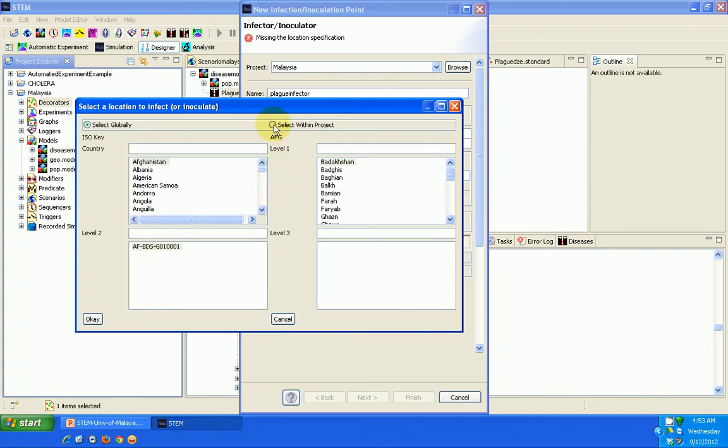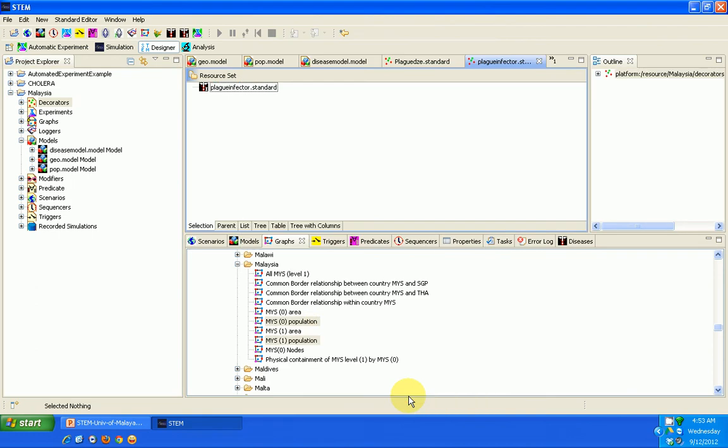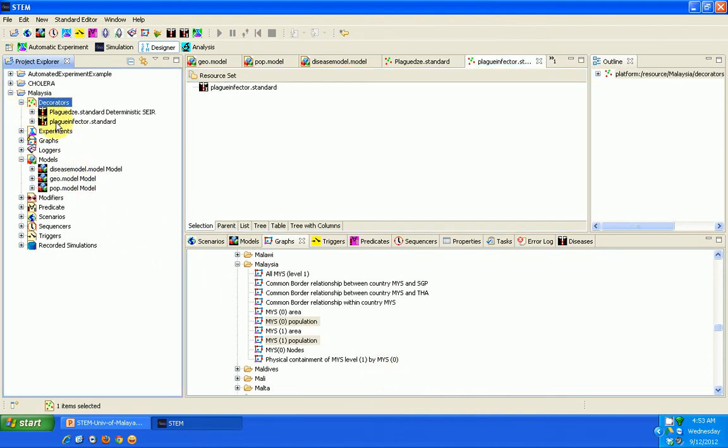Then I need to select a location from where the infection will begin. Within my project, I want Malaysia. I click on Malaysia, and then I say let it begin from Kuala Lumpur in Malaysia. Then I choose OK. So far so good. I think this is good enough, so I just say finish. Now, if I come under decorators here, I'll see my infector is here. Then what else do I need?